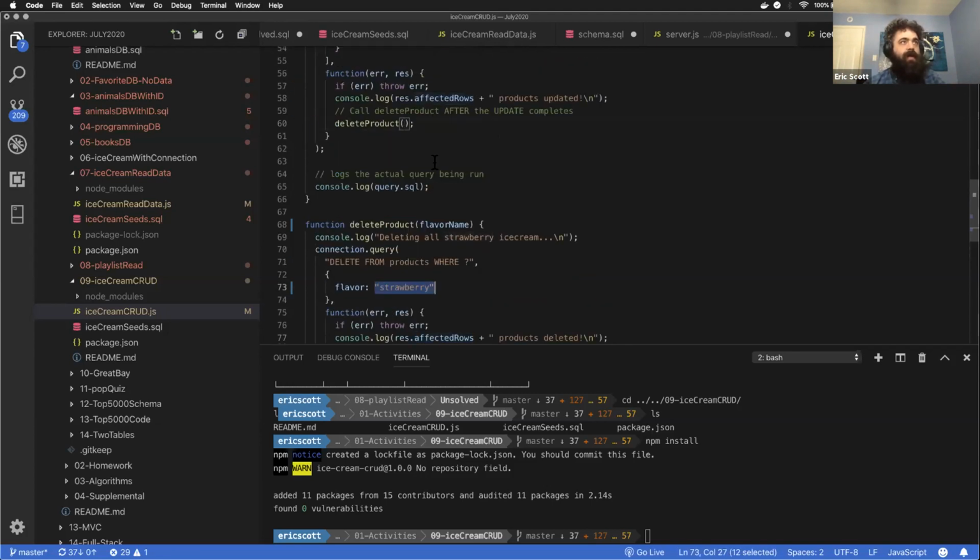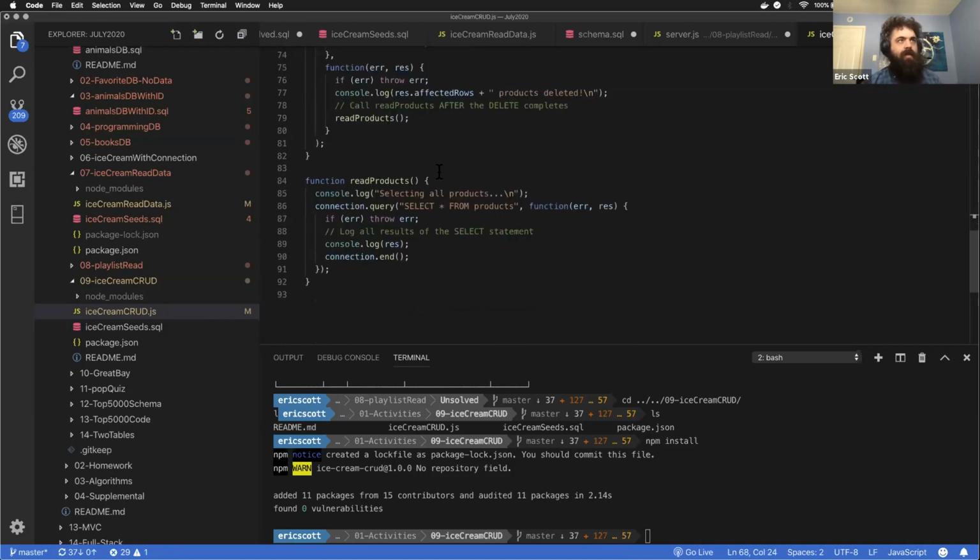So let's change this back to the way it was. Cool. And then read products. In this case, we don't have any question marks, so we don't need to provide any additional information. It's just saying select star from products, so we don't need another entry that says, here's us filling in all the question marks, because there aren't any.